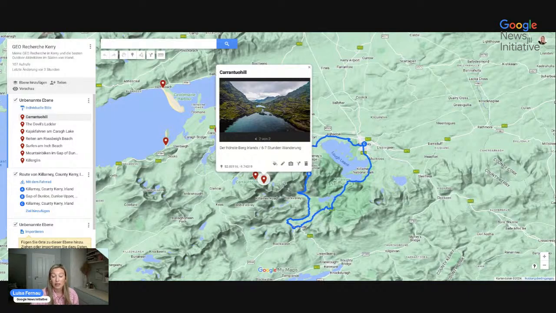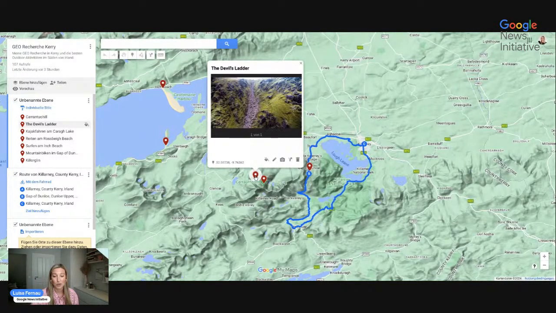This might even be a very good way of adding pictures that maybe did not make the final cut of the article, because the photographer that I worked with on that specific story took loads of amazing pictures, and we couldn't showcase them all. Yeah, the Devil's Ladder was the way down that we took. It was a very intense hike, at least for me.